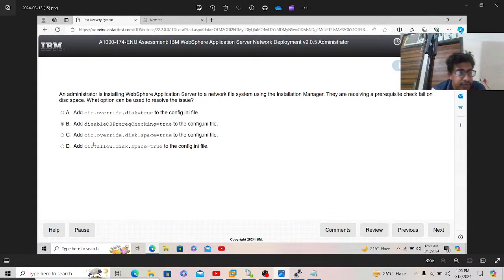An administrator is installing WebSphere Application Server Network Deployment using Installation Manager to receive prerequisites. It means the check of the disk space will be checked, space is equal to true only. OS prerequisite is also true. Override disk, no. Answer is A.